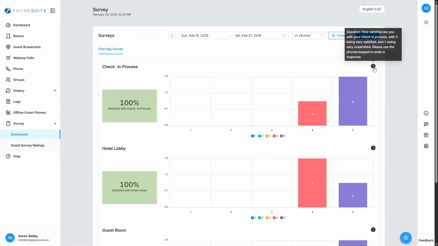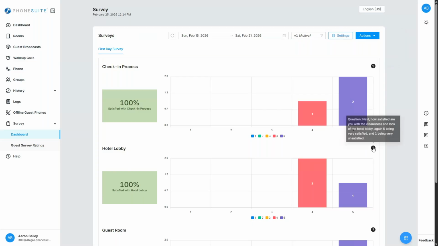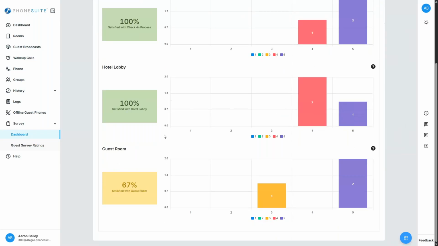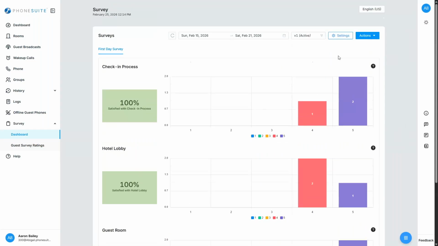You also have your question marks here, which will give you the exact text of the question. So if you do change the hotel lobby question, and then you want to go back to a previous version and say, okay, I know it's about the hotel lobby, but what was the exact text? You do have that in memory here, so you can view that. Again, it goes back to the simple sounding, but a little bit complex.